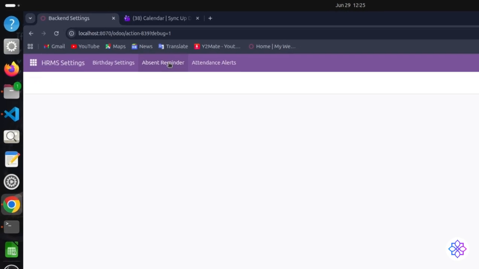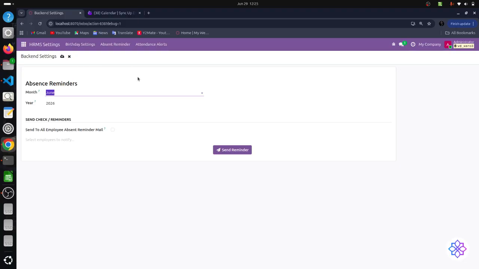And here you have the Absent Reminders section. Here you have the fields like month, year, send to all checkbox and the send reminder button. This one is like a monthly summary. You pick a month and click Send Absent Reminder. The system will look at each employee's approved leaves for that month and send the email showing how many days they were absent and on which dates exactly.